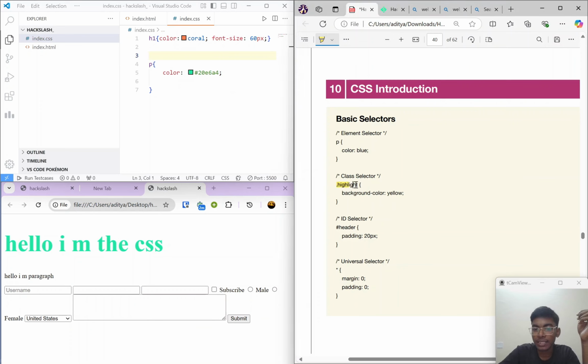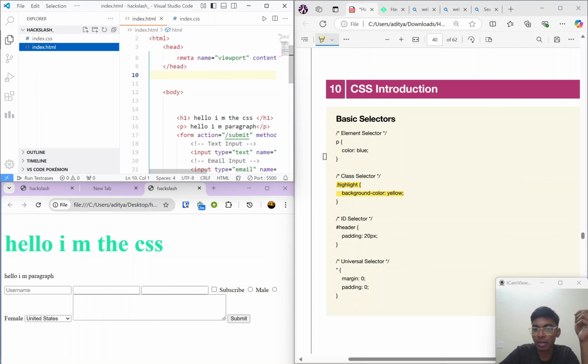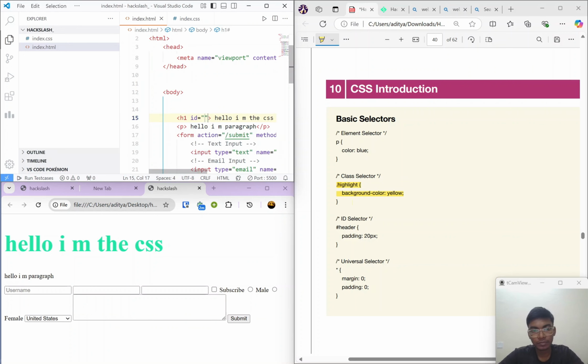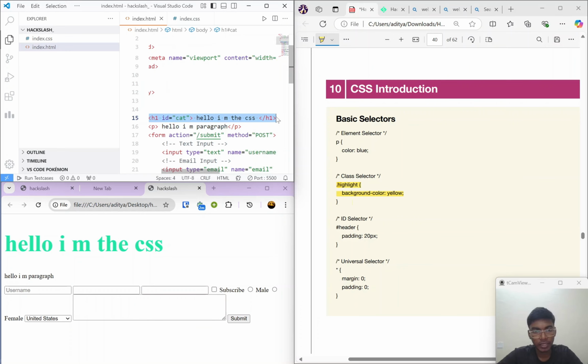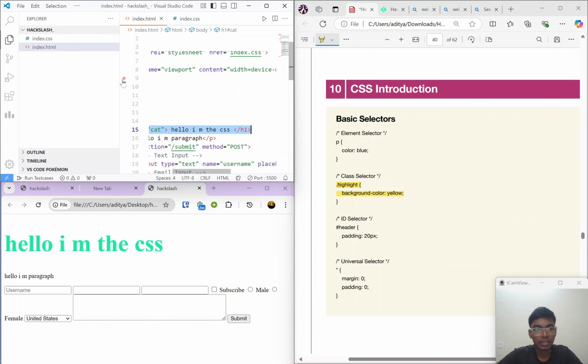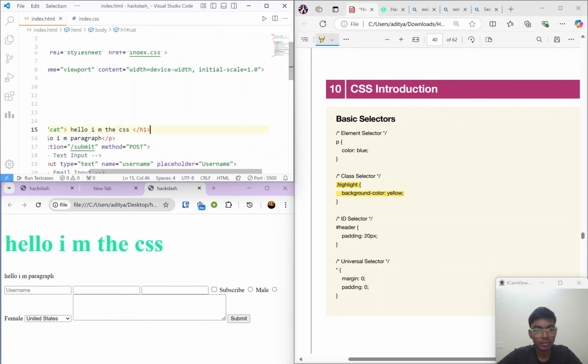And then we have a class selector. If we declare a class, it has a class selector. Class selectors are defined by a dot. So for classes we have this dot. Then there is the id selector. If you remember, I put this id, id equal to cat, and then we copy it. Then we just close this one.